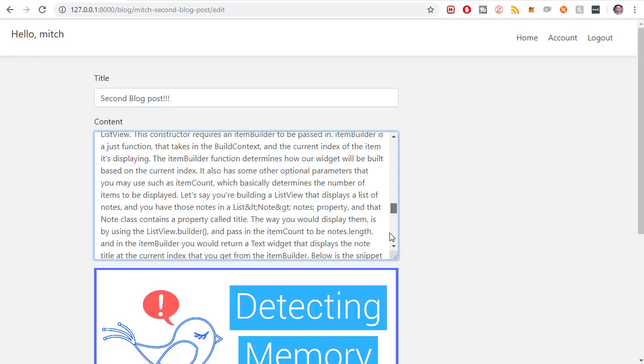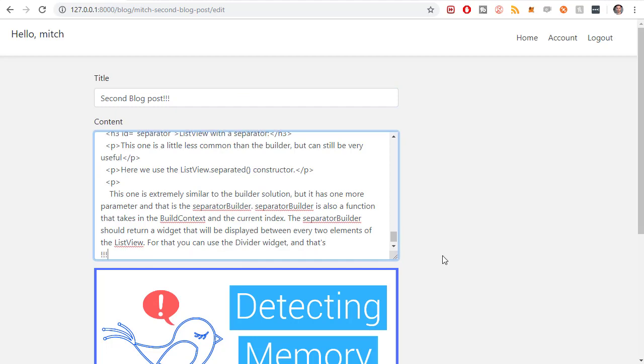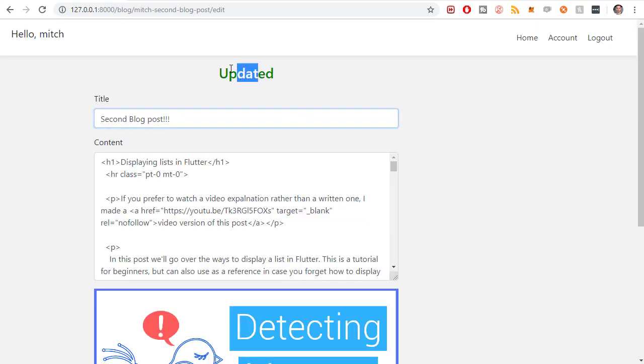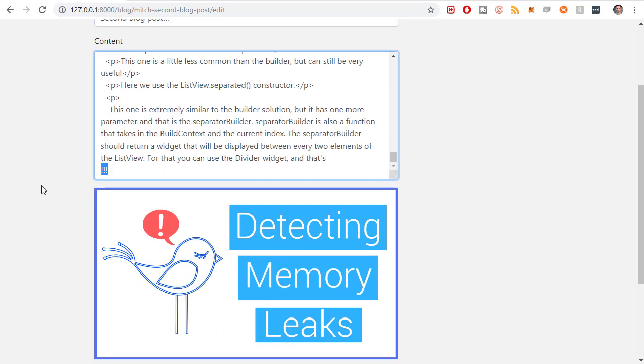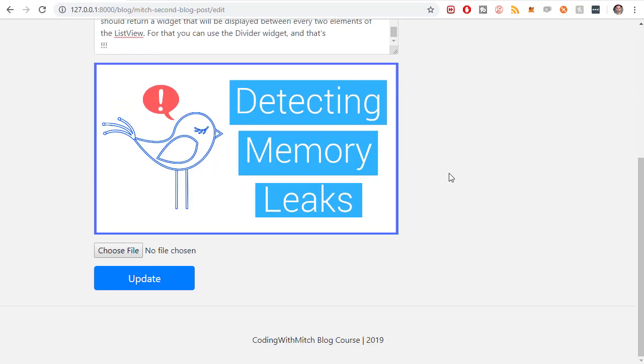So now if I go back to our website, I refresh, let's try and just make a change. I'm going to add some exclamation marks to there, add them to there, hit update. We get the updated success message. There's the exclamation marks. And if I go to the very bottom, they're also saved to the body. So now what about the image?